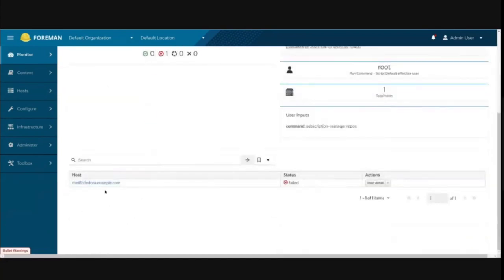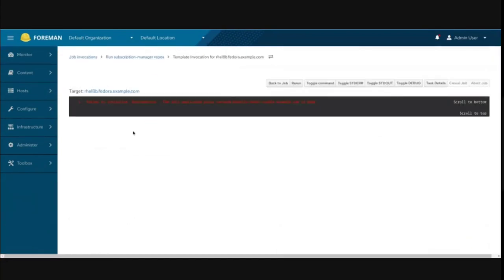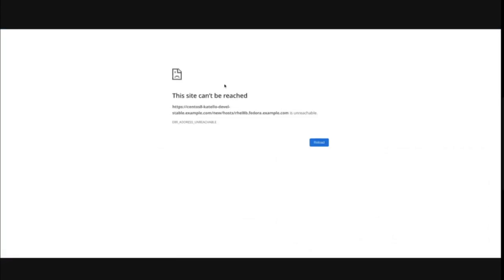This was happening to me this morning too. Anyway, if remote execution were working, it would update this immediately. Let me try restarting my server and see if we can do this again. While we're waiting for that, I will tell you that when you update your hosts, when you update the package profile, your clickable errata may not change, but your installable errata will change.